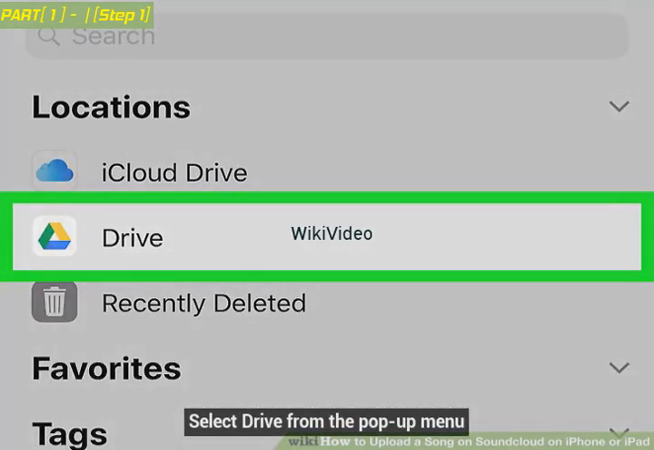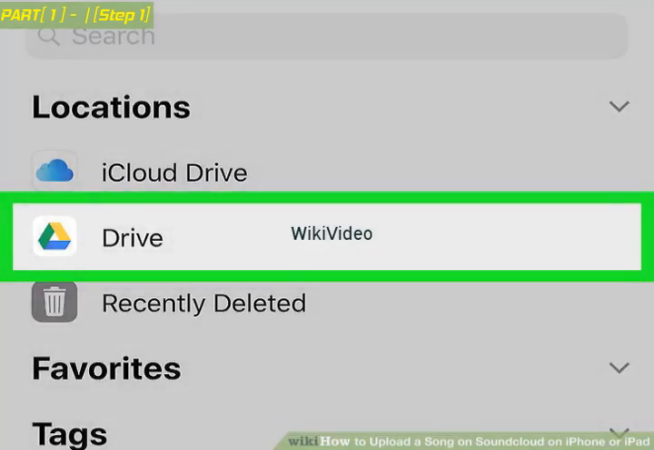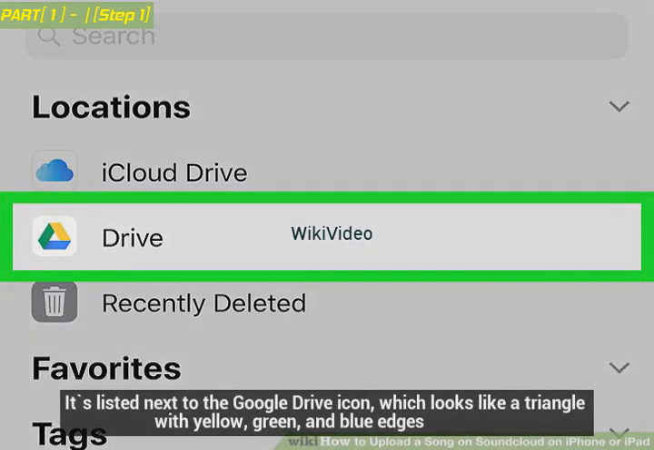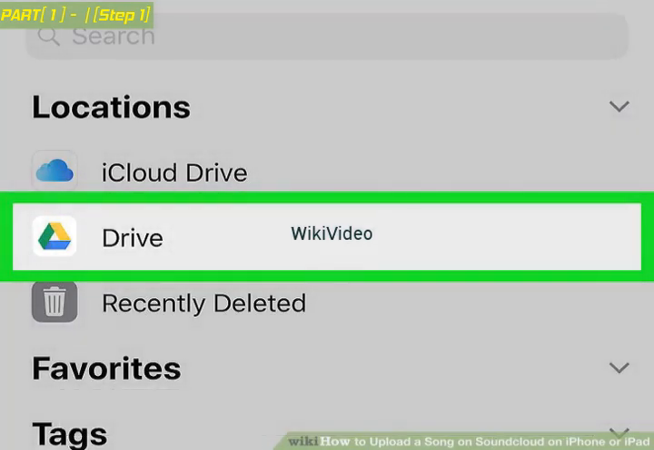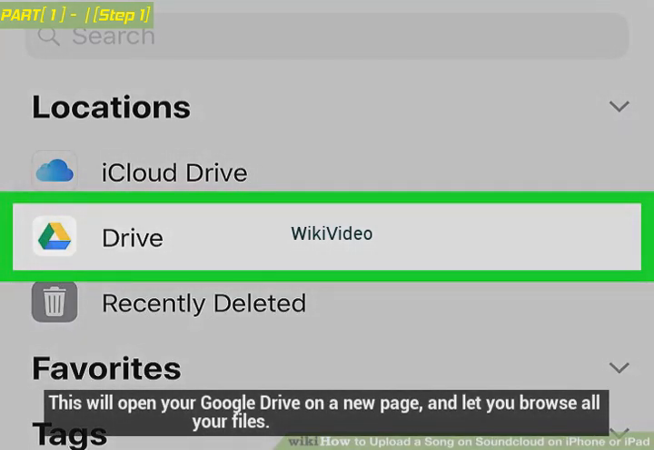Select Drive from the pop-up menu. It's listed next to the Google Drive icon, which looks like a triangle with yellow, green, and blue edges. This will open your Google Drive on a new page, and let you browse all your files.